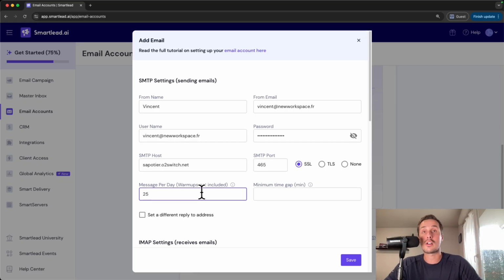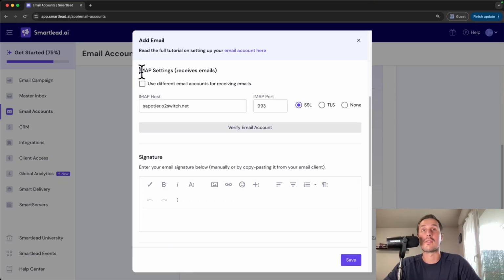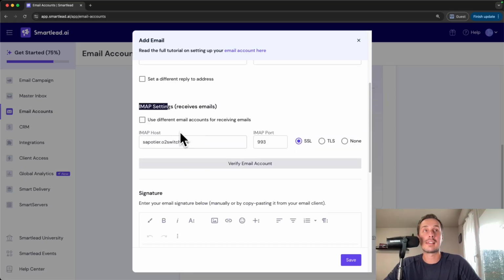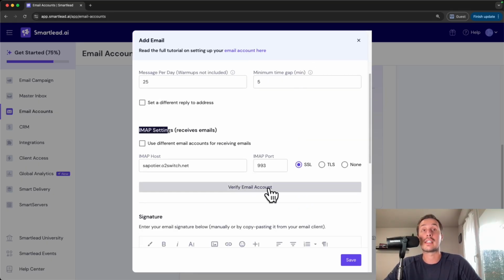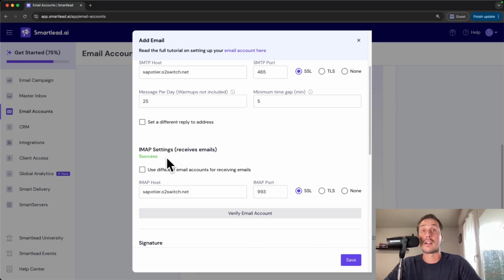If you struggle a lot with the deliverability of your emails, you can just say you want to send 15. And if your deliverability is good, you can go up to 30. In my case, I will keep 25. Then for the minimum time gap, I like to have 5 minutes. Here I wrote my IMAP settings. And if you want to verify your settings, you just need to click on Verify Email Accounts. All right, success, it means that my email is now connected to Smartlead.